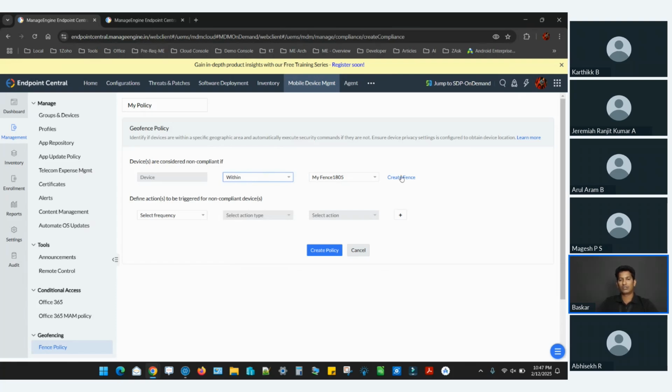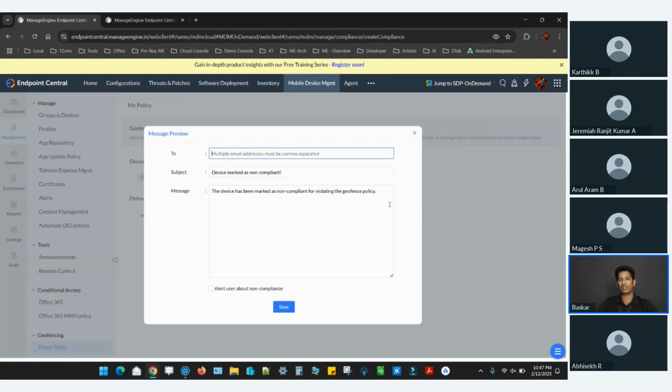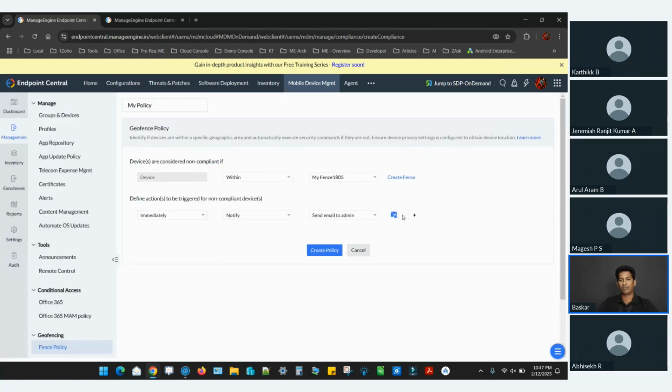As I said, if the device is not within the fence location, it will be marked as a non-compliant device. On those devices, we can initiate the frequency, so it immediately notifies the admin user. Whenever the device is marked as non-compliant, it will trigger an email to the admin user with this option. And as a best practice, we have another option for the next day.